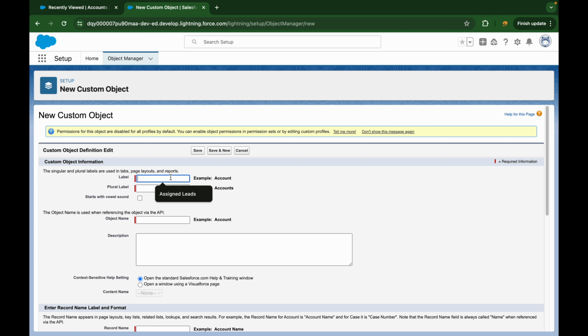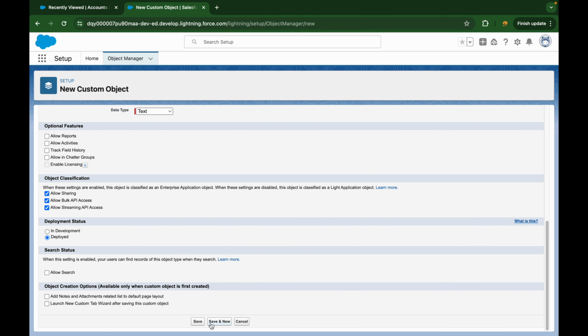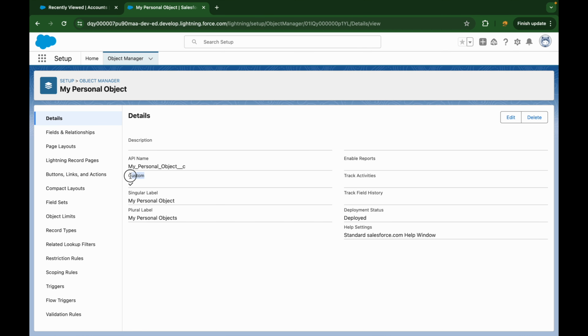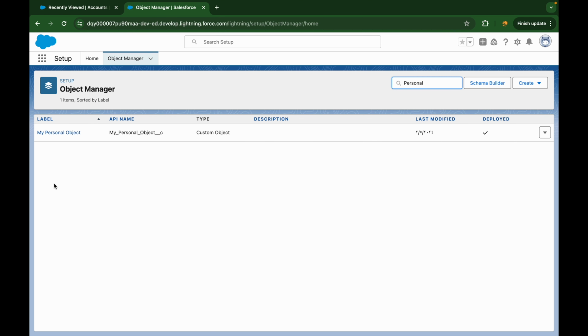So let's say I create my personal object, see, I'm creating a custom object. It's telling me to do everything. It will not do anything for me. So I'll just go ahead and save it just to show you one thing. Once I save it, see, a custom object is created and it says it's custom. Correct. And you see the difference between the nomenclature, the naming. See, account, the API name is account. But if you take a look at my personal object, the API name is my_personal_object, and then it's appended by __c.